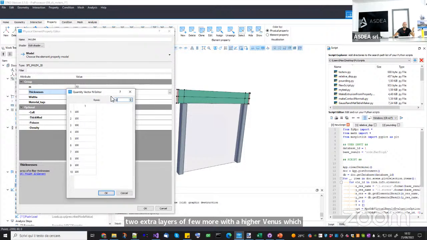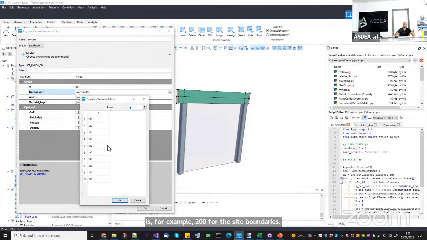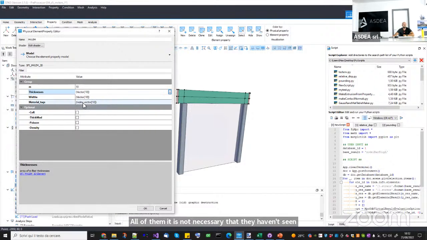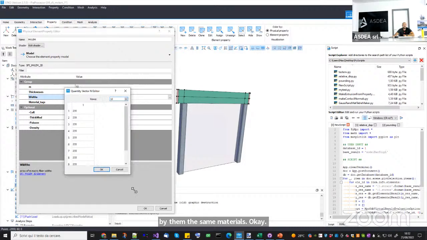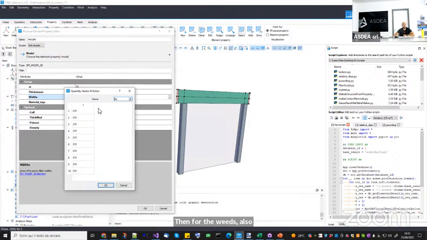Okay, so this is why you can edit all of them. It is not necessary that they have the same value and the same materials. Then for the widths, also here, but one thing that is important is that the sum of them should be equal to the total width of the wall. Otherwise, you will have an error also in OpenSees.